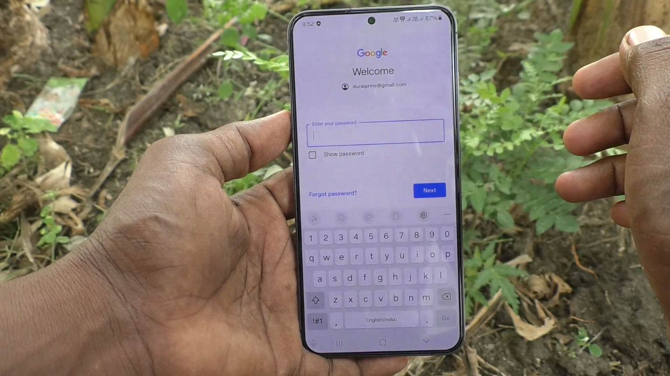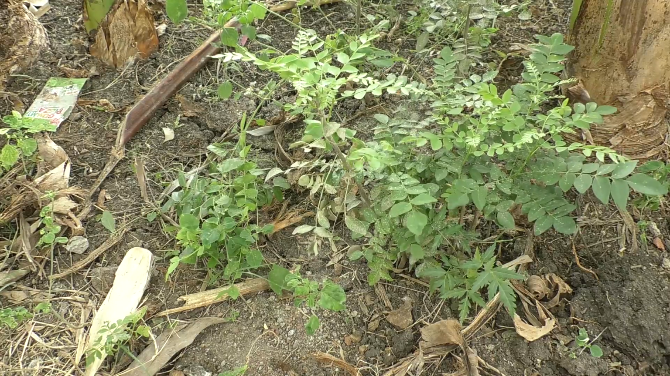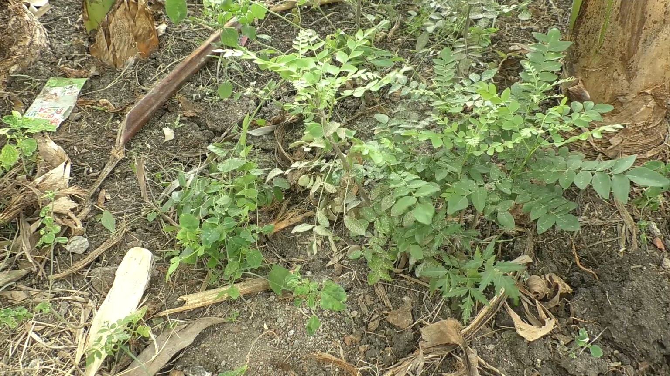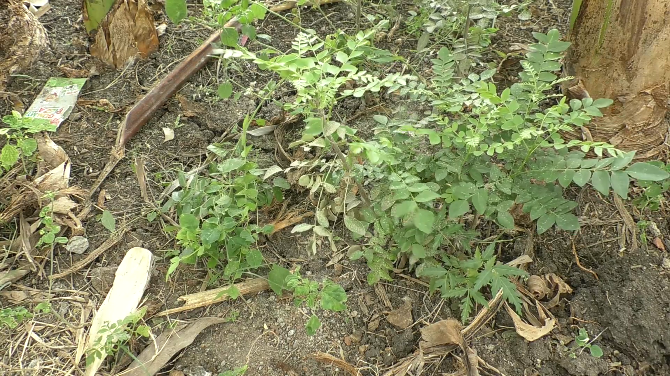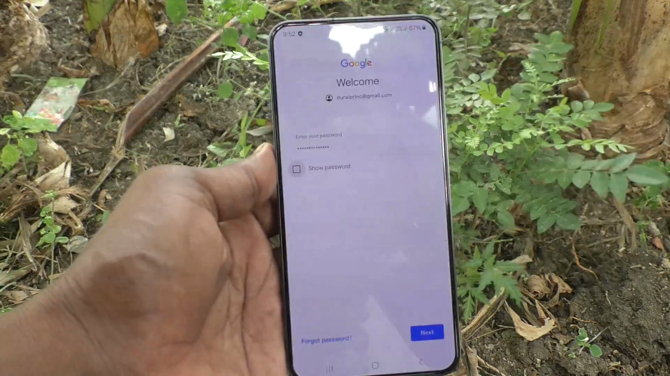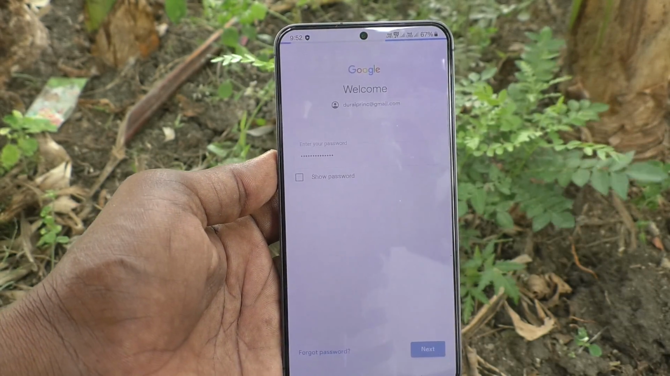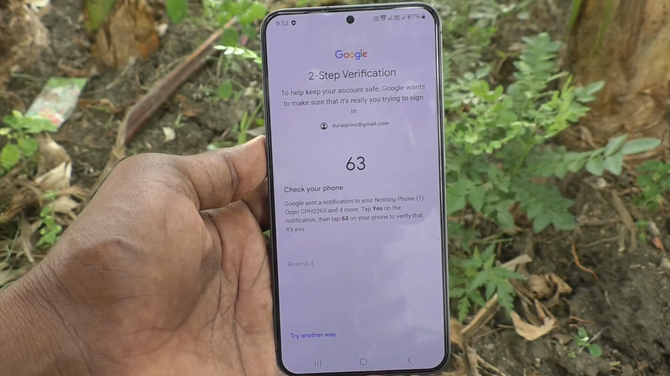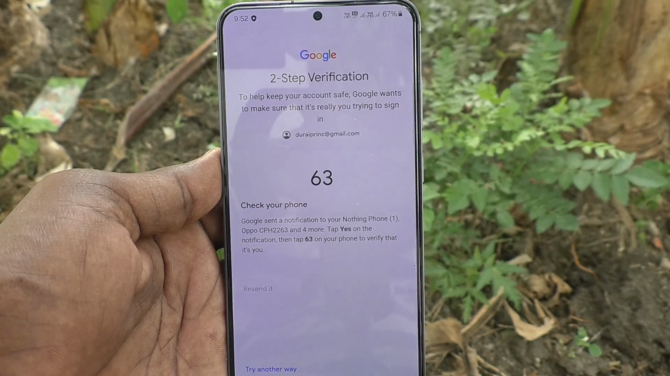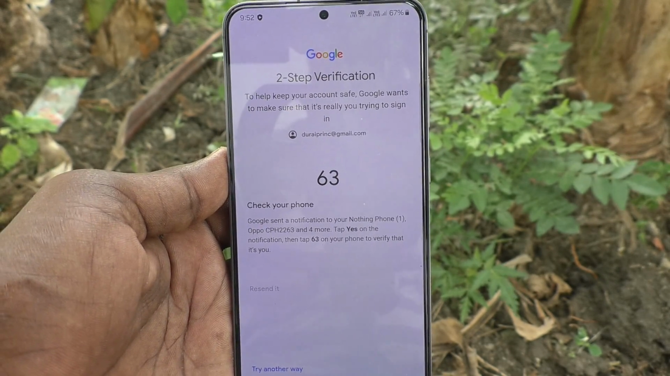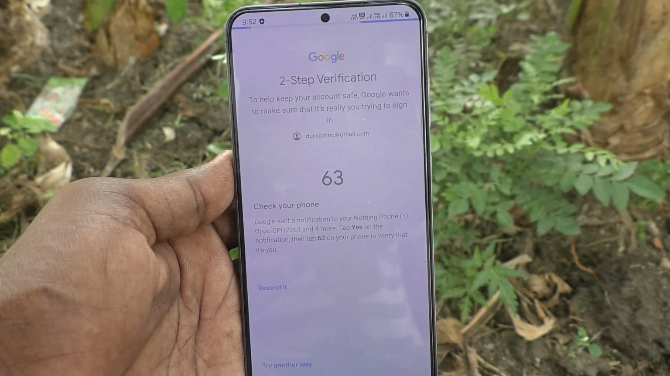In the next screen, you go to type your password. Here I type my password. Yes, I typed my password and click on next. If you have enabled two-step verification, it will ask you to complete it. So here in my phone, I receive two-step verification and I have completed it.